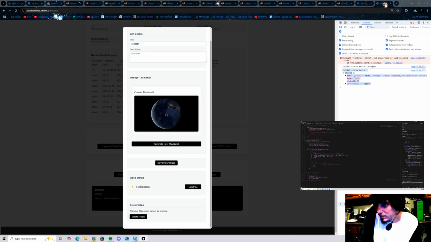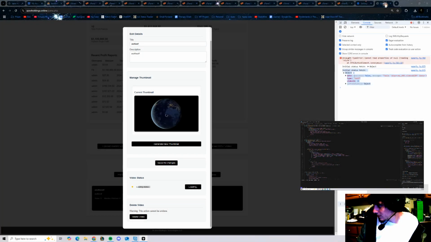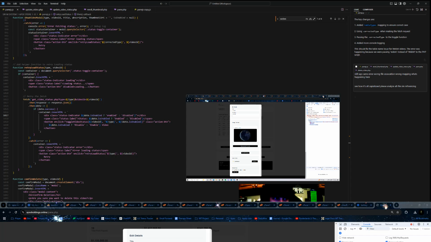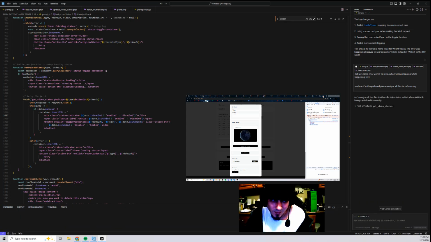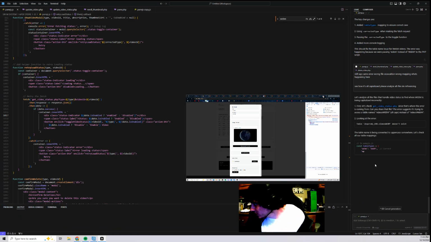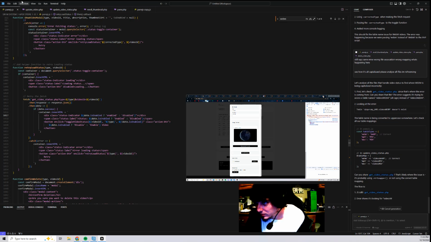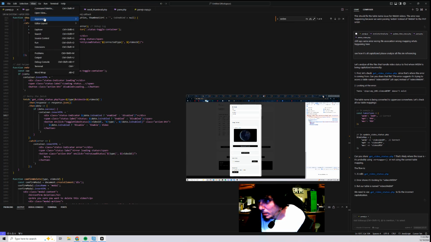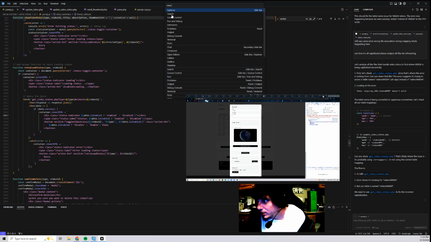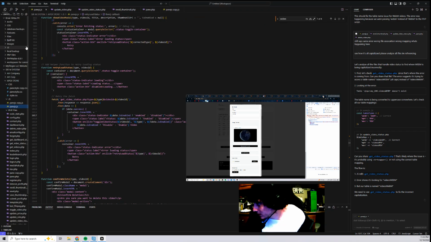See how it's all capital? See how it's all capitalized? Please analyze all files I'm referencing. I am asking the AI to analyze like 5,000 lines of code at a time, right? Open view, Explorer.